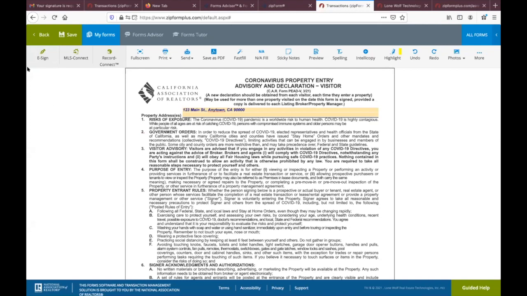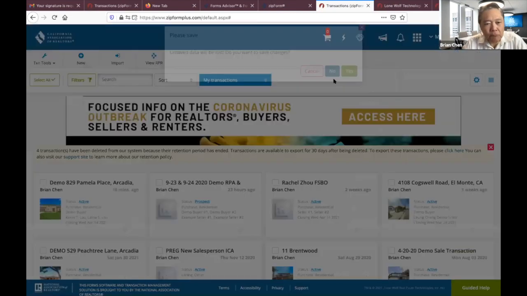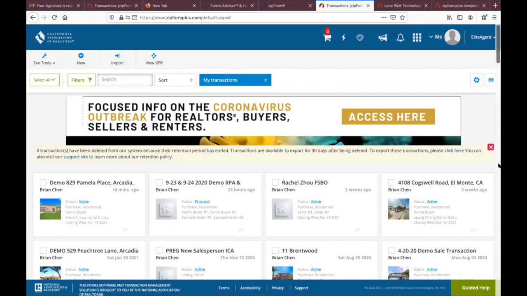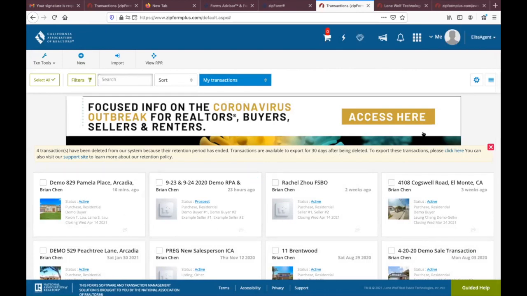Got it. Okay, now I got it. Thank you. You don't have to open a transaction. See, I was in this area, but I did not open any transaction. I go straight to forms, right? Okay. Got it. Thank you.